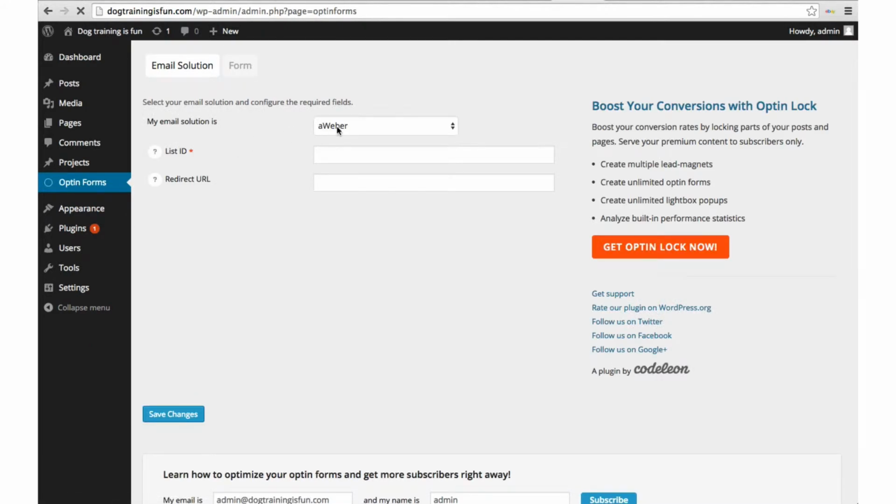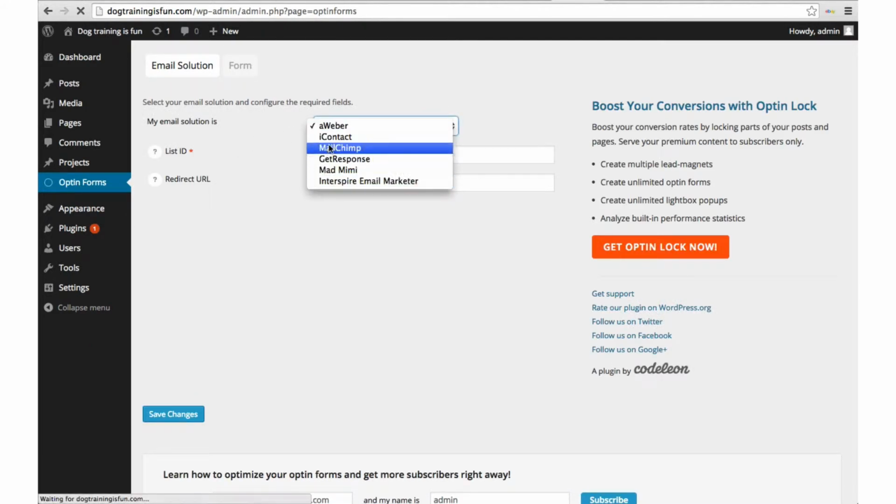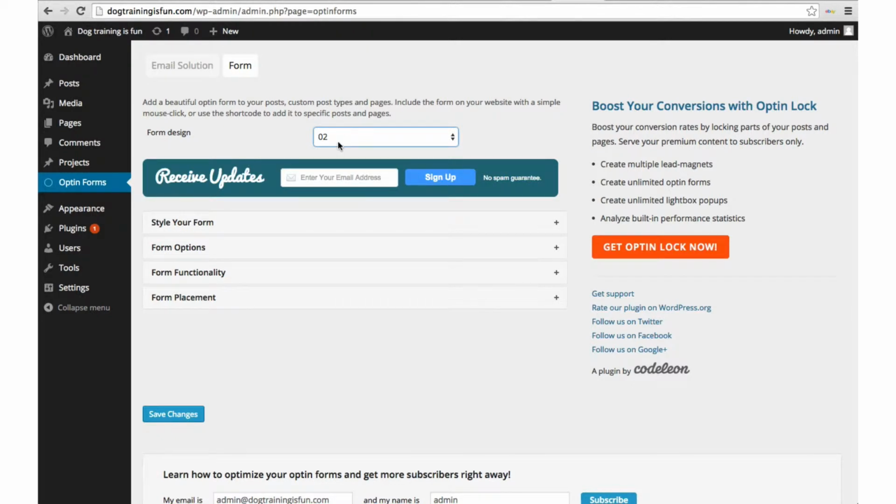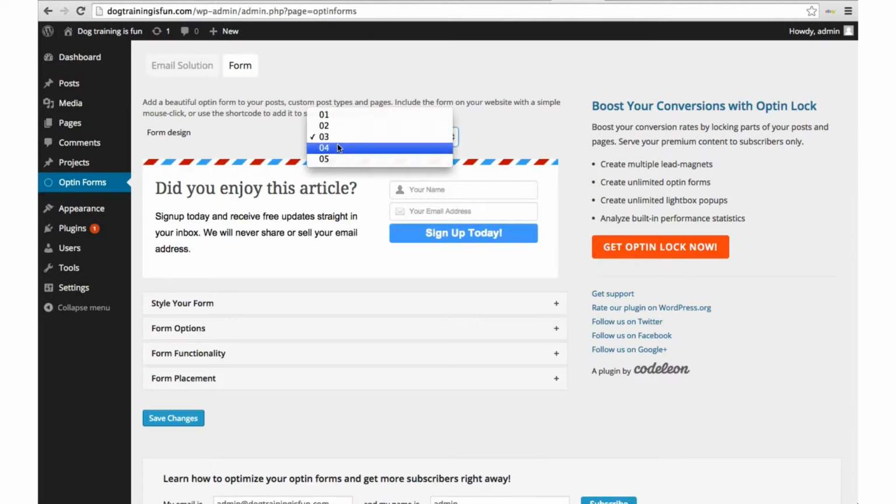So what we need to do is choose our email solution. It could be any of those popular email solutions. MailChimp is great for beginners because they have a free version. You can send up to 2,000 emails a month or have up to 2,000 subscribers, and it doesn't cost you anything. So MailChimp's probably a good place to start. And then what you can do is create a form. So here's some different templates. Click through those there.